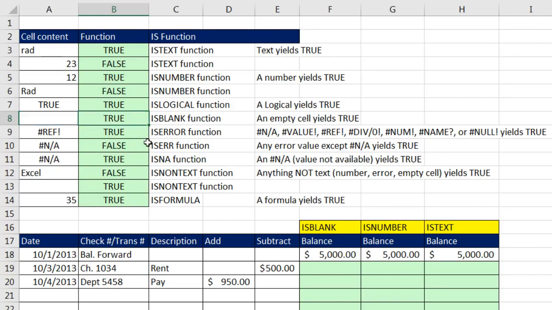Now there's ISERROR, and ISNA. ISERROR will deliver a true for any error it sees. ISNA delivers a true for only the NA error, and false for any other value. Sometimes it's important to find other errors besides NA, because NA means not available.